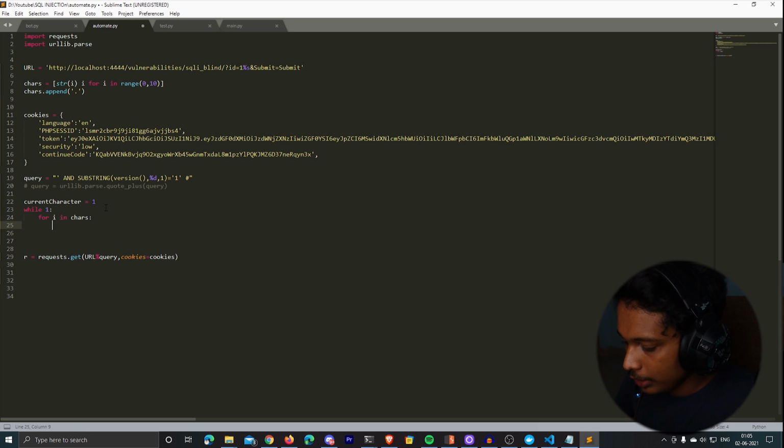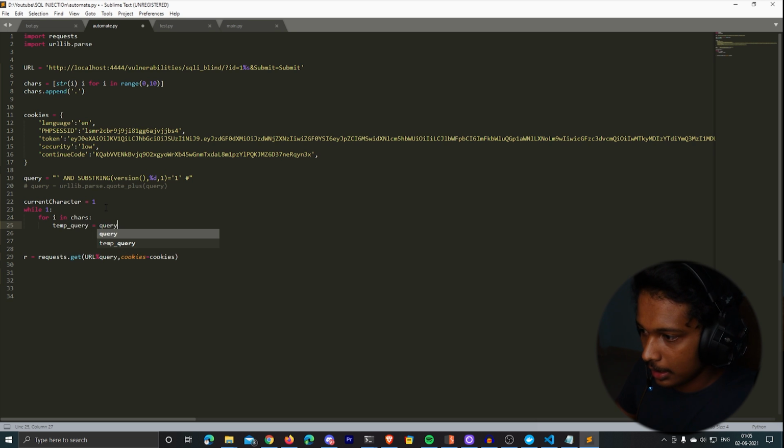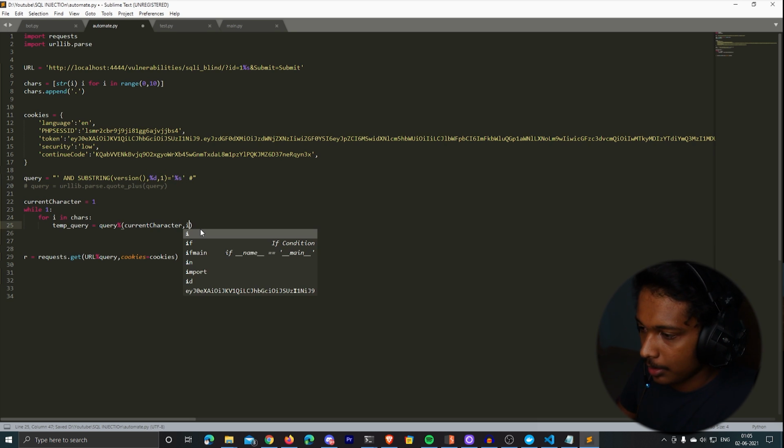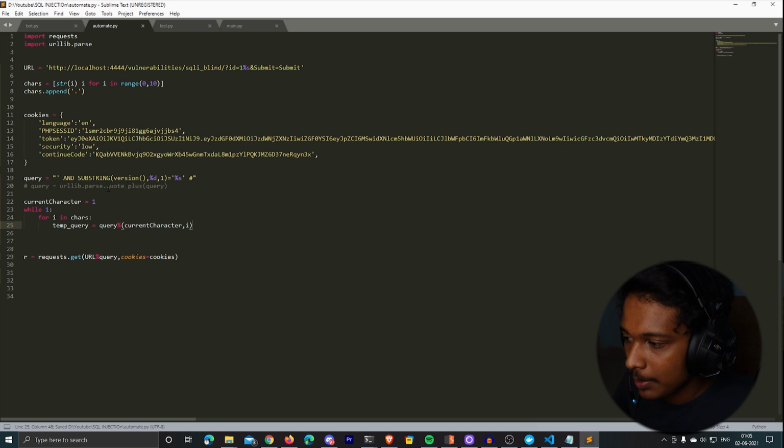And I am going to first craft a query. So let's say temp query is equal to, and for the query, I'm giving first the current character, and then this one should also be a variable. So I'm going to put it as mod s, and then I'm going to give it as i. So what we are doing basically is, in this query string, we are replacing this value with the current character and this value with i. i is nothing but that particular character in the chars list. The chars list contains the digits 0 to 9 and also the dot.